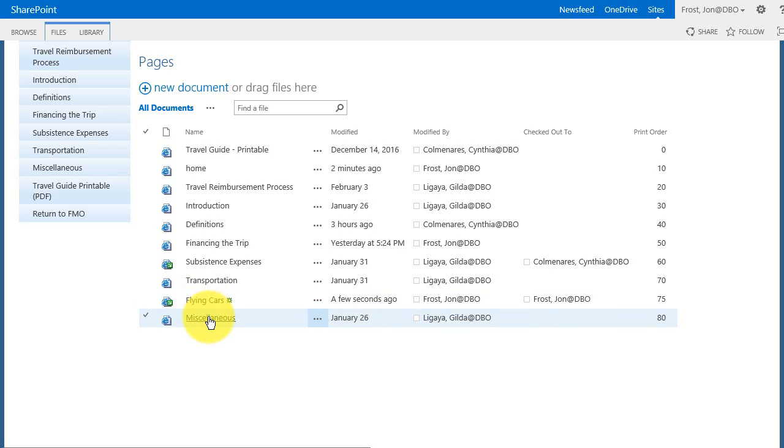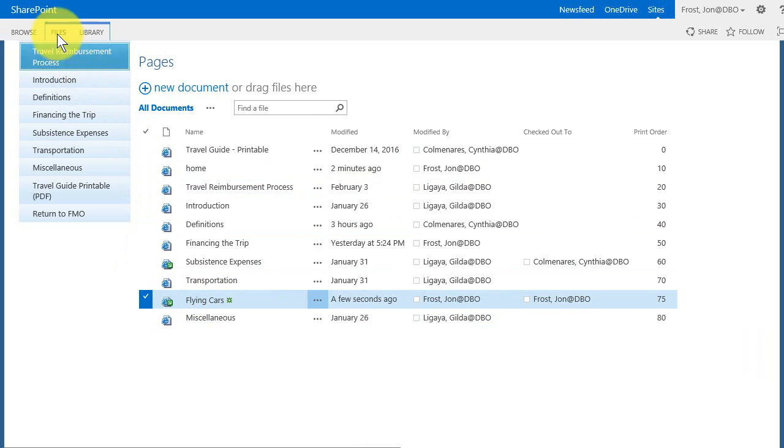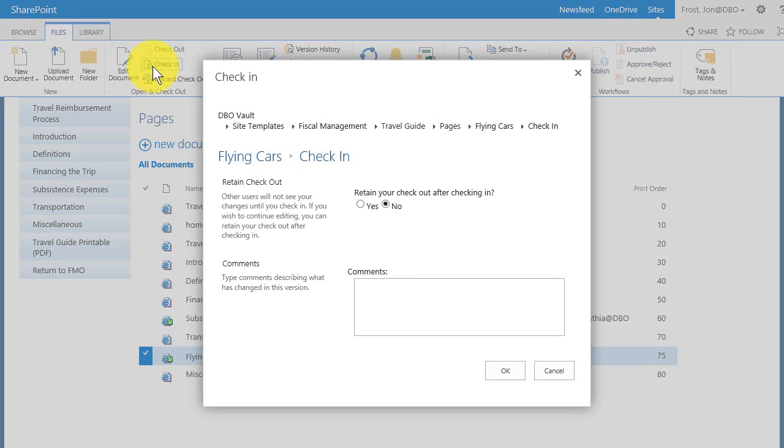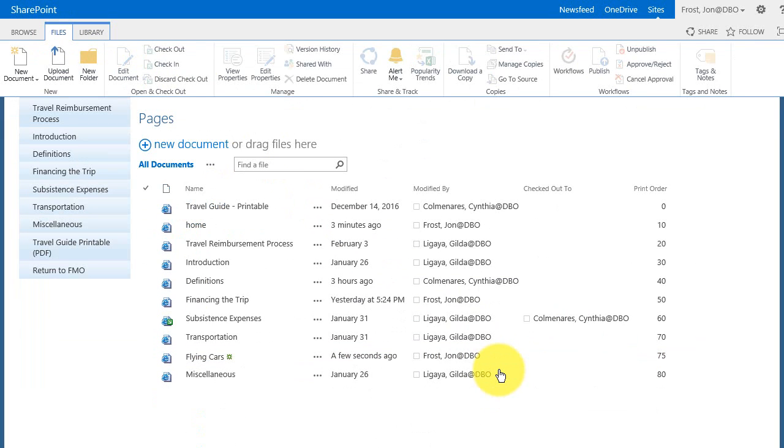Because we checked out the page in order to change its print order number, we need to make sure that we check the page back in. We do that by going over to the column far to the left, clicking in the column adjacent to the flying car page. With the page selected, we go up and click on the Files tab in the ribbon, and then we select the Check In icon in the ribbon. That saves the edit that we made to the print order for our flying car page and ensures that all of the information in our new PDF document will be in the correct order.